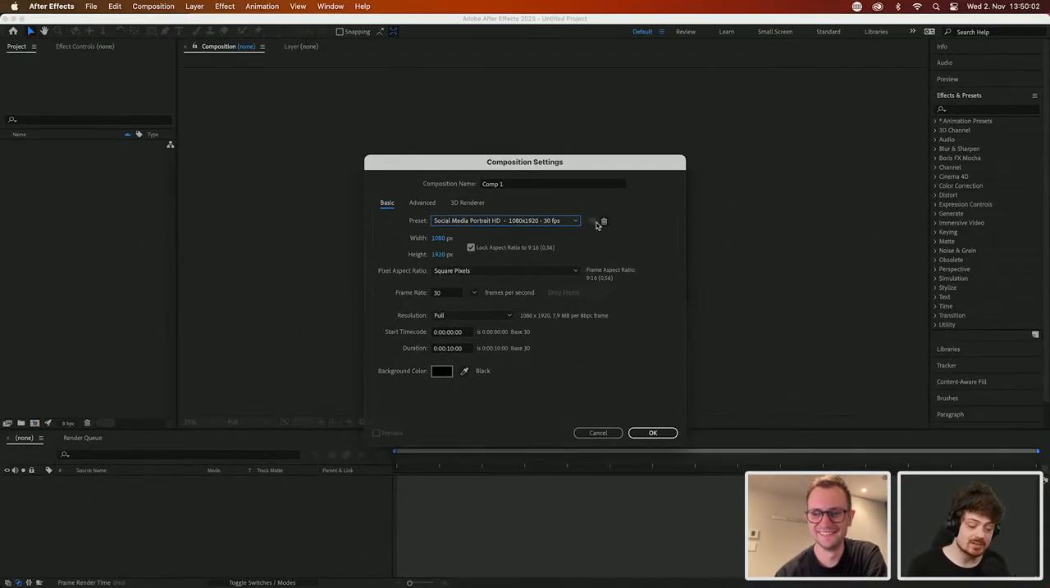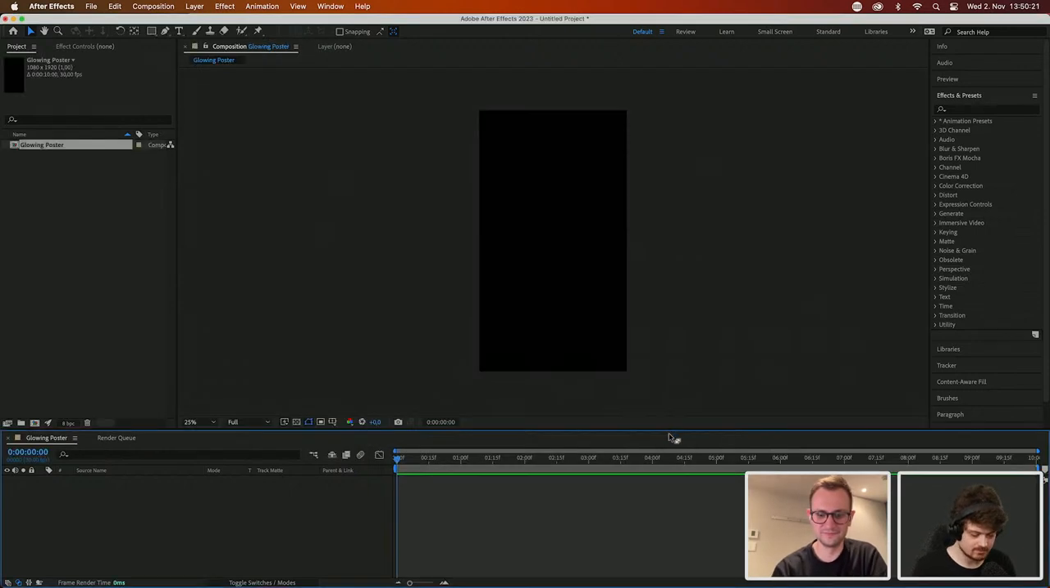Of course, you can still create your very own presets. You can customize that. Let's say you want to have 60 frames per second. You can create a new preset, but I'm quite happy with this one. So let's give it a name. Let's call this one Glowing Poster. I wonder why I'm going to call it that way. Who knows? All right.